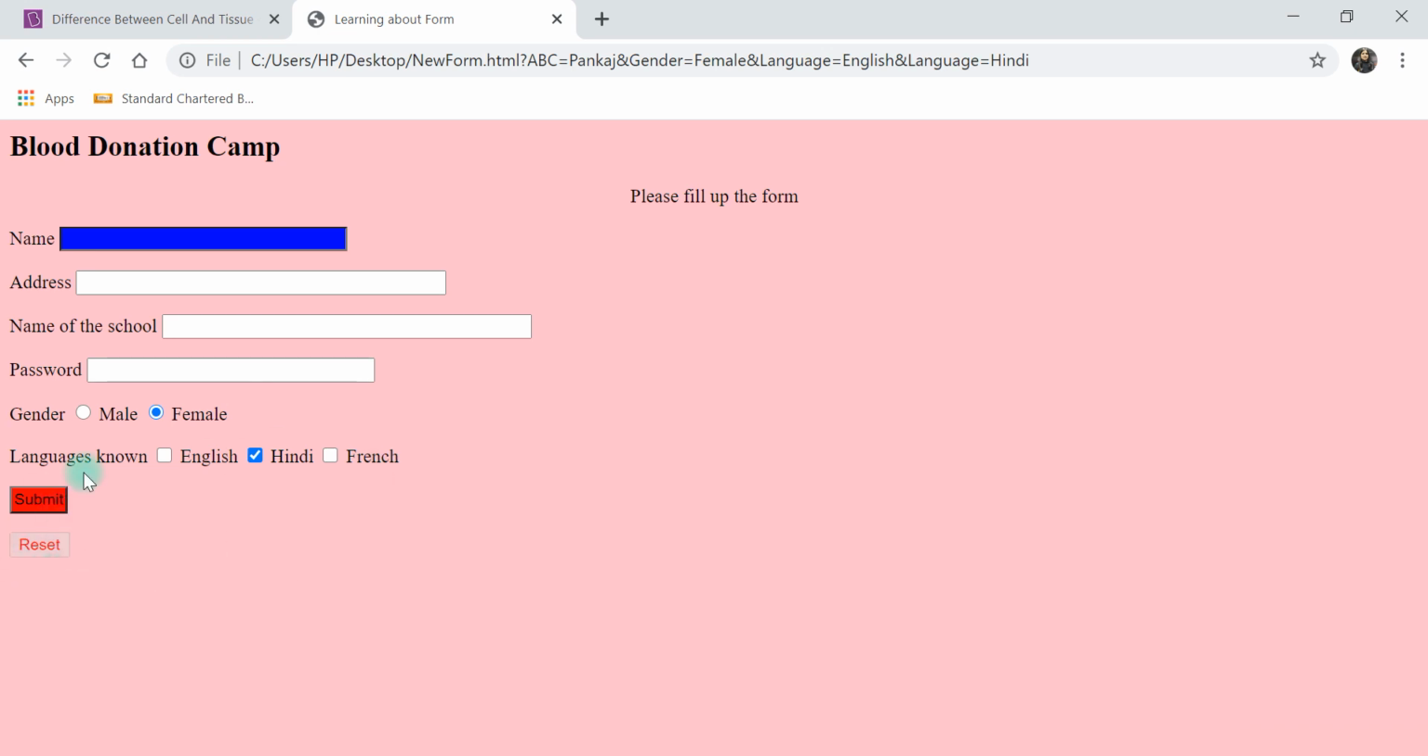I hope you have understood this. So you can try these options or this web page. You can make the similar form or another form also. You can try out this. I hope you have understood.